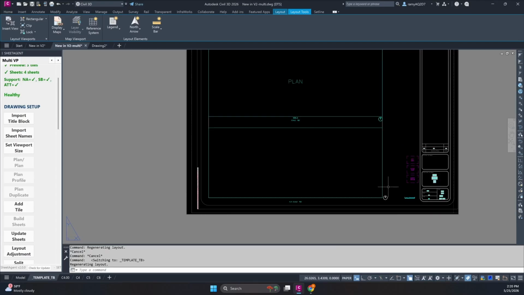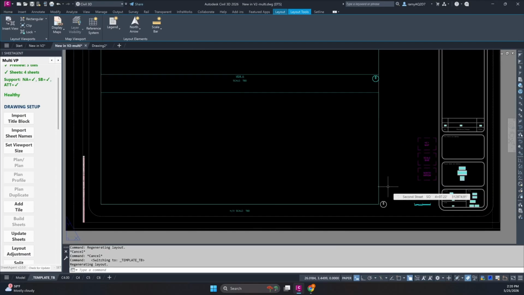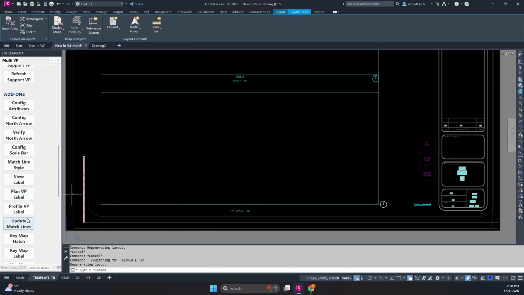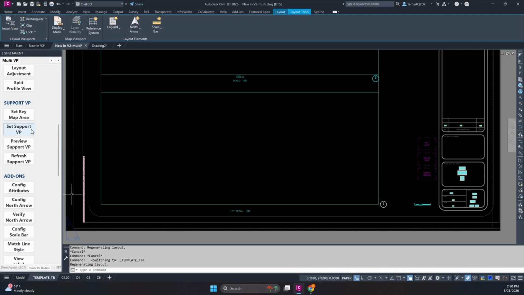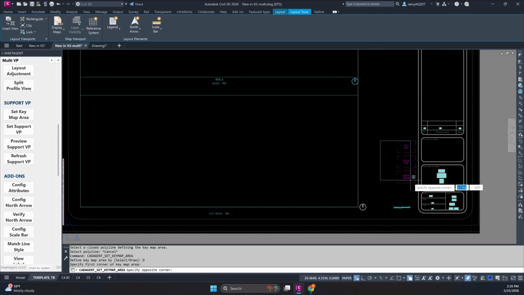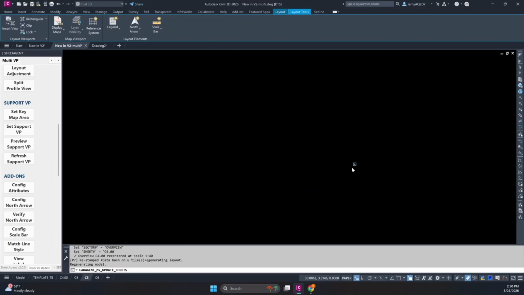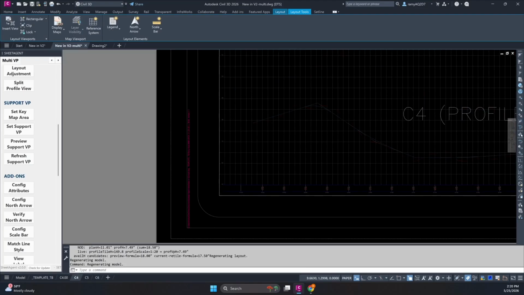So now what? The next natural thing is, let's add a key map here. So set key map area. Basically, there's a new thing here. Actually, set key map area is now going to pop up the UI. Do you want a current or key? Current will let you just build the current view.